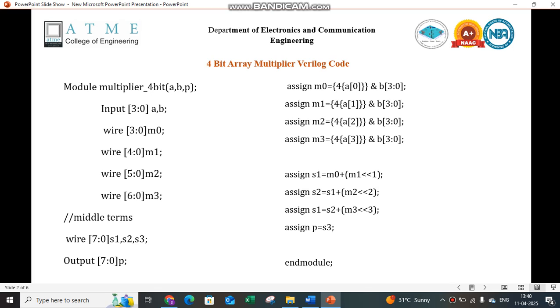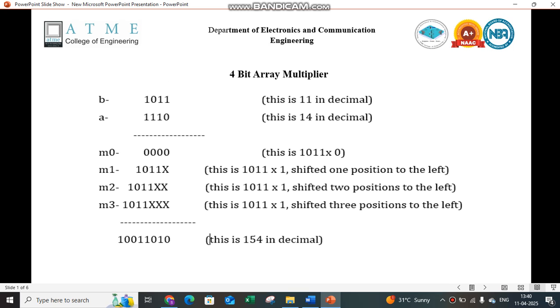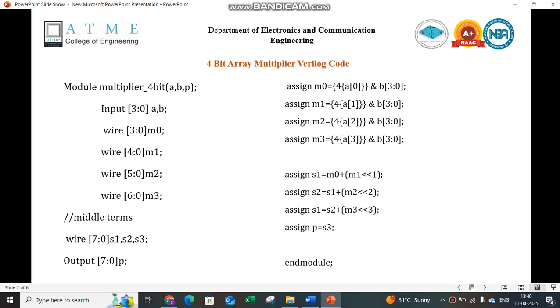Now, if you can see here, M0, M1, M2 and M3, what we got, these are all not shifted versions. M0 indicates 0, 0, 0, 0. M1 indicates 1, 0, 1, 1. M2 indicates 1, 0, 1, 1. M3 indicates 1011. Okay, that is what we got. We haven't got the shifted positions. So that is the result we got.